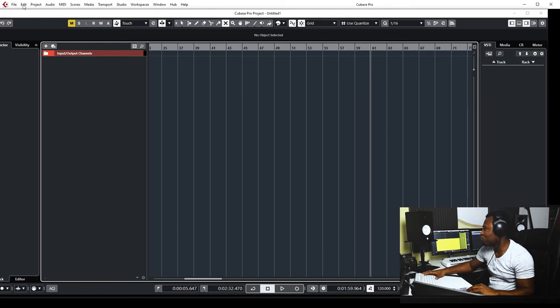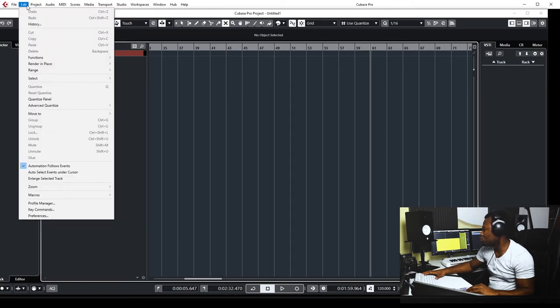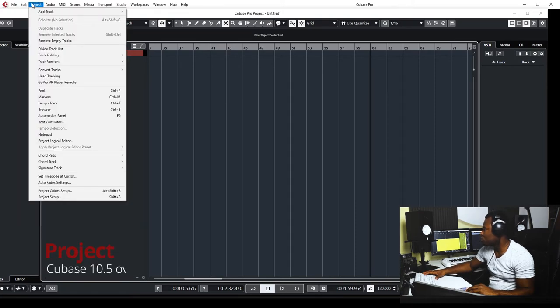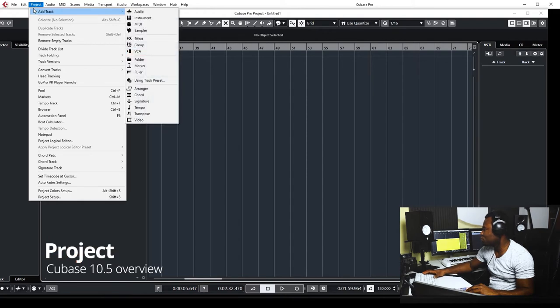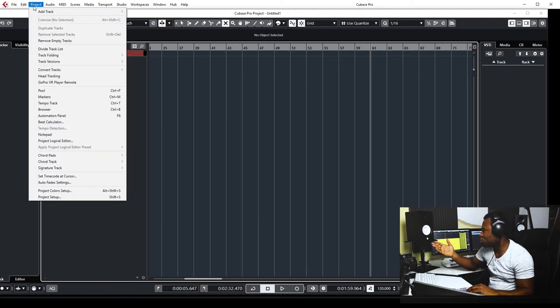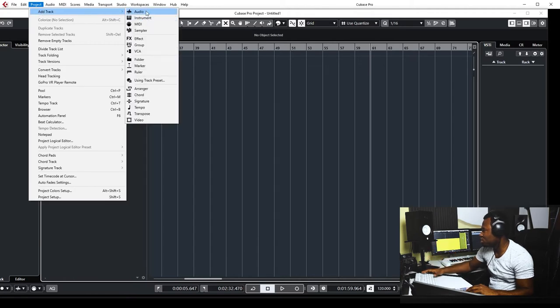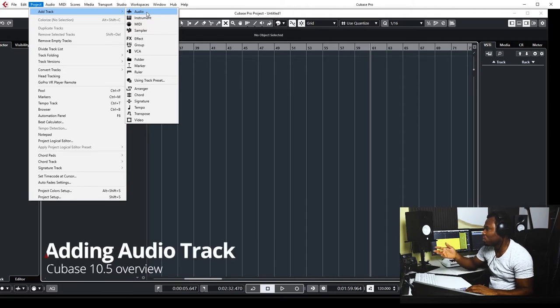So let's move from Edit, and then let's go to Project. Add tracks: in my previous lesson, I showed you how you can add it from the top here. Add tracks, and then add audio. Audio is for vocals, for guitar, anything that has to do with audio. You choose audio, add audio track, and then you're good to go.